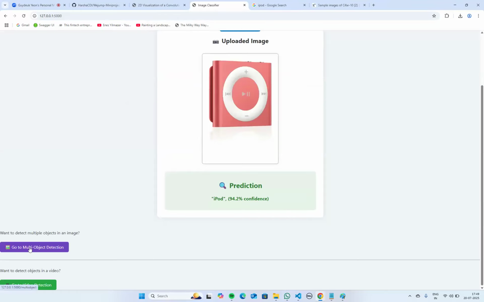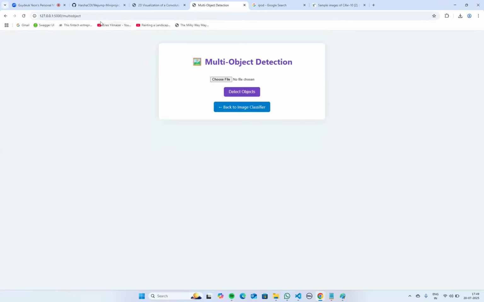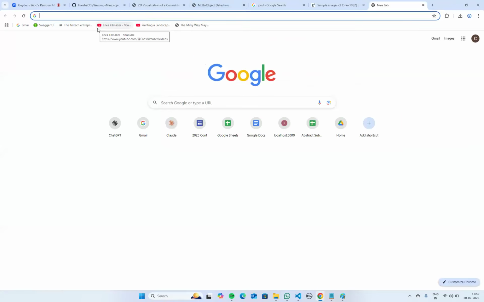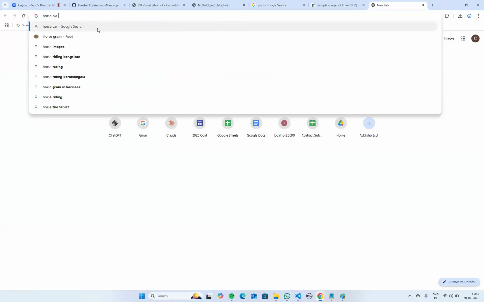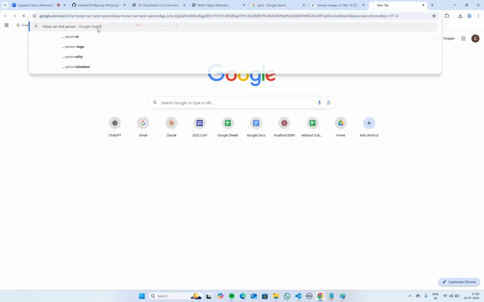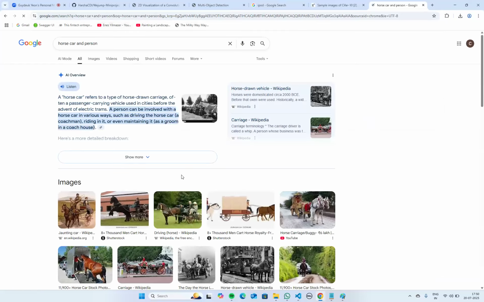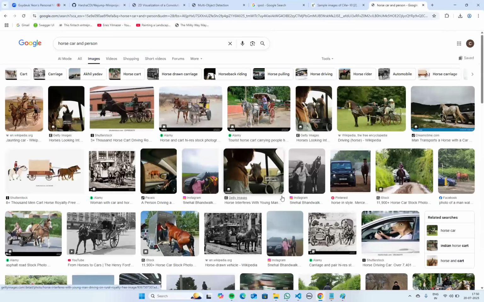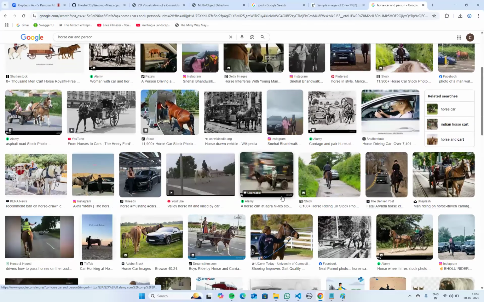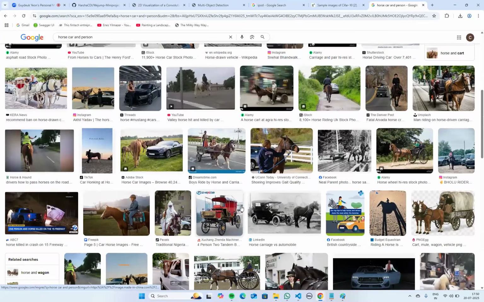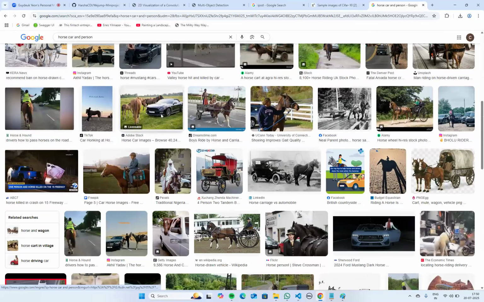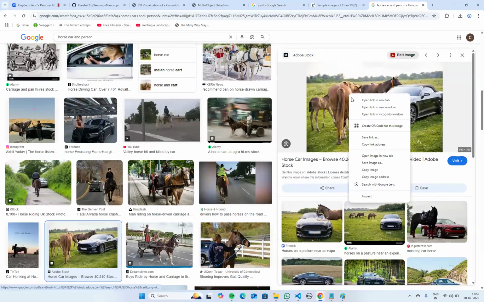Okay, so you can click on this button. Go to multi-object detection. You can click on this one. It will take you to the next web page. So what we try to do is, for example, we'll take this one.